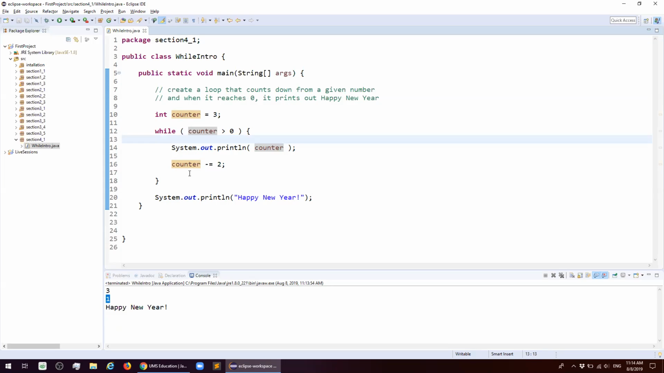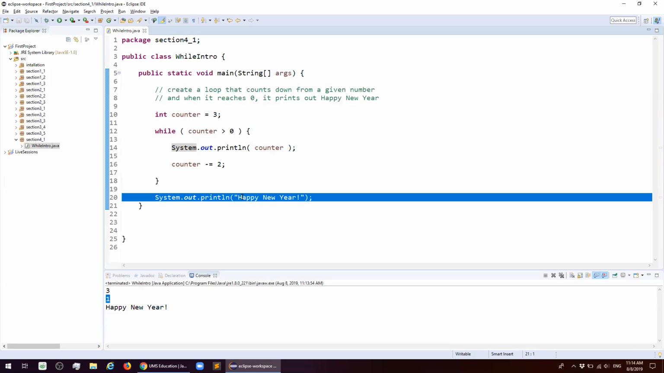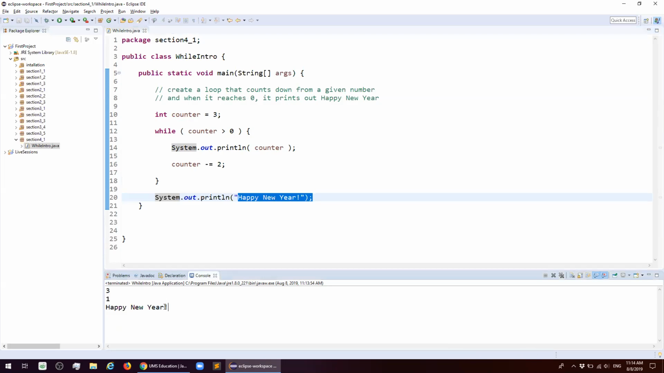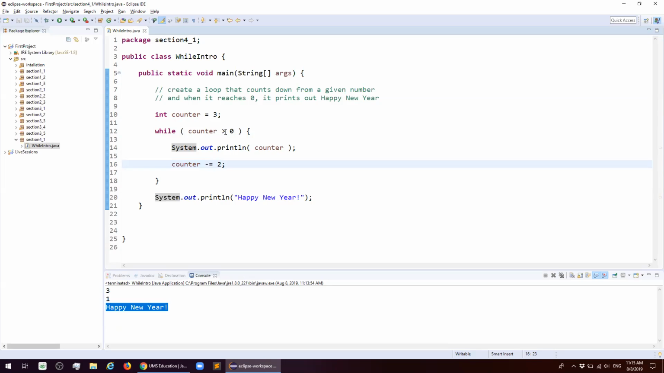Don't execute this block. Get to the end of it. Continue execution from there. I have another print statement, asks me to print out Happy New Year. Let me just do it. Okay, so this was a demo to always watch out for infinite loops. Check your conditions, make sure they're safe, they're foolproof.